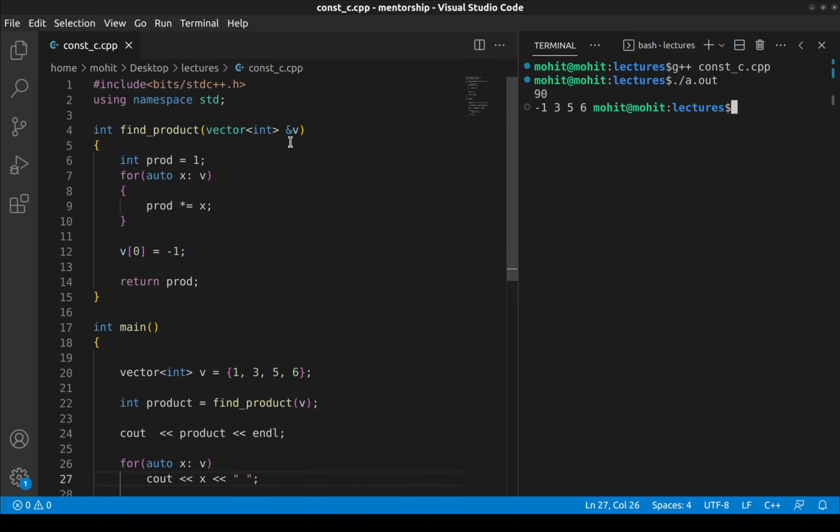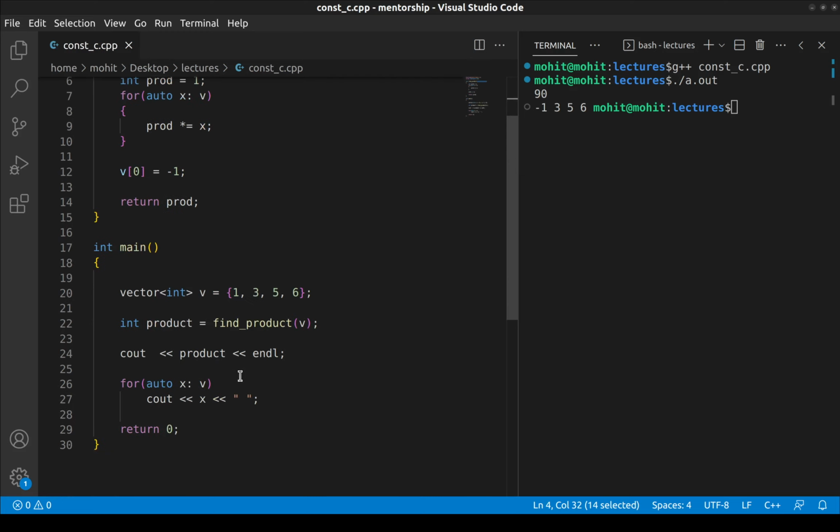And why did this happen? Because the vector got passed by reference and it is not passed by value. So every change which I make in this function is not local to this vector. This would be reflected in the vector in the main function too.